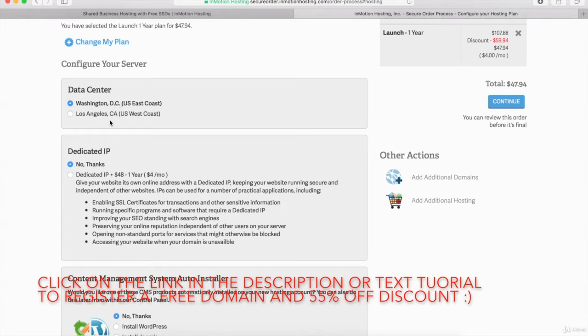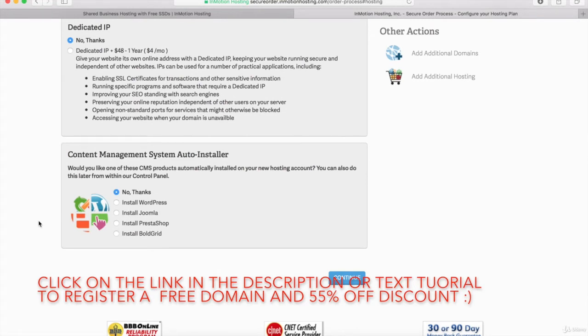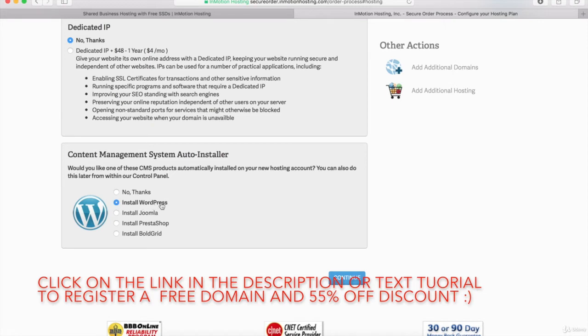And then once you're ready, come down to dedicated IP and make sure that the no thanks is selected because this is an extra cost and a service that we don't really need, and we can always add this back later. And once you're ready, come down to the content management system auto installer section. And what's great about InMotion is they can install WordPress for you, so you don't have to do this manually. All you have to do is select this option right here that says install WordPress, and then you're good to go. So once you're ready, let's click on the continue button.